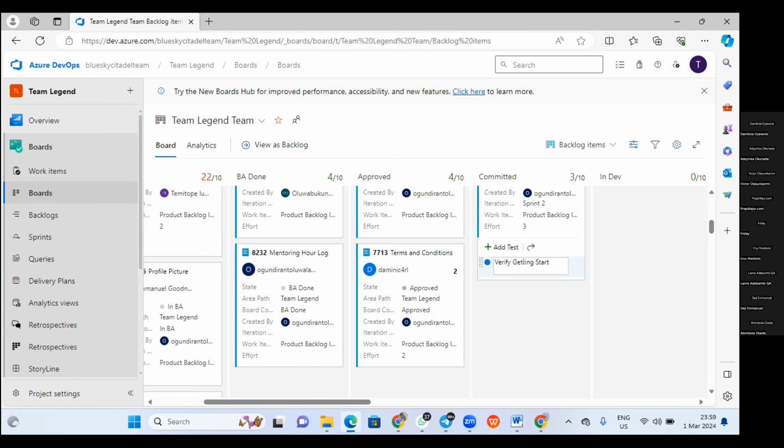Verify that getting started is displayed. Okay, you need to put that at the, yeah. Okay, press enter. Okay, so you can continue adding the test cases like that.